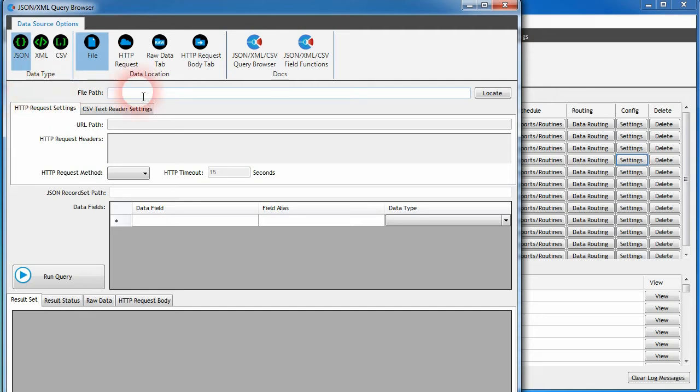Previously, we had a drop-down where all these options allowed you to choose the types of data you wanted to query and the location where that data is. Now, instead, you've got these options separated out. So the first thing we need to do is choose what type of data we want to query. So we might want to query JSON data, XML data, or CSV spreadsheet data. Once we've chosen our data type, we then need to choose where the location of that data is.